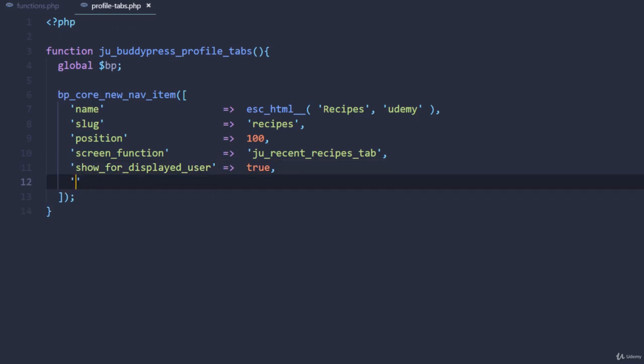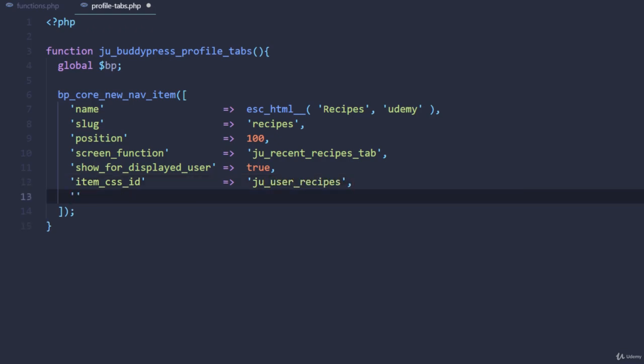The next setting is the item_css_id setting, which is just the ID attribute you can use to style this menu item. I'm going to set this to ju-user-recipes. The very last setting is the default_subnav_slug that we'll set to recipes. This is for the submenu navigation.